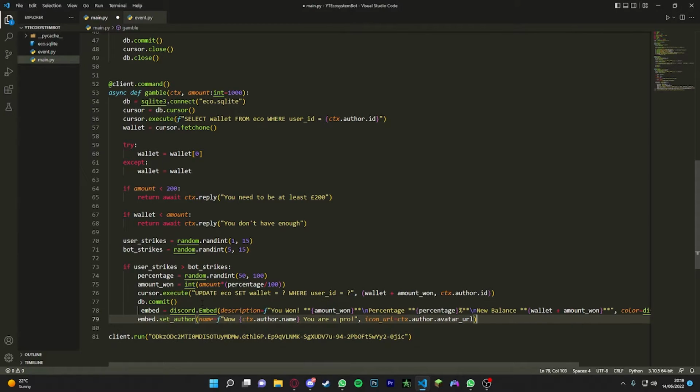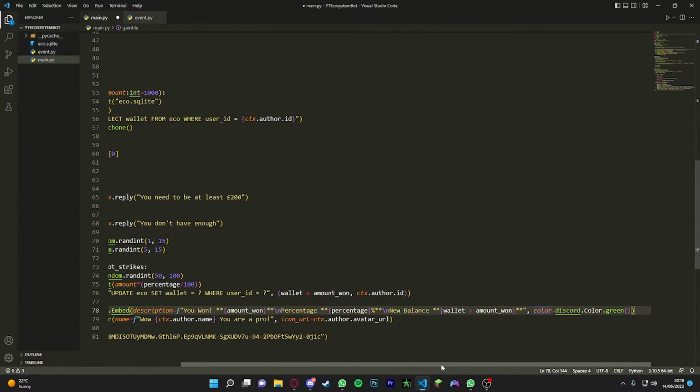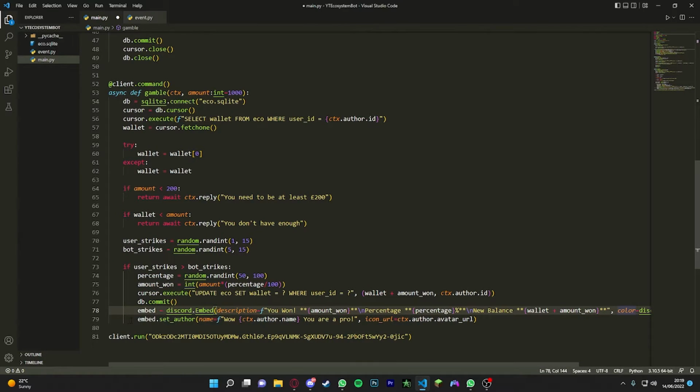Then I just made a quick embed. So I did embed Discord, and then the description is you won. It tells you the amount you won and the percentage you got, and then it shows your new balance. You can't do just wallet because it will not update for some reason. It will update but it won't show. So just do wallet plus amount like I did here. And then I just did color is green, and then I did an author, and I went wow, ctx.author.name, you are a pro.